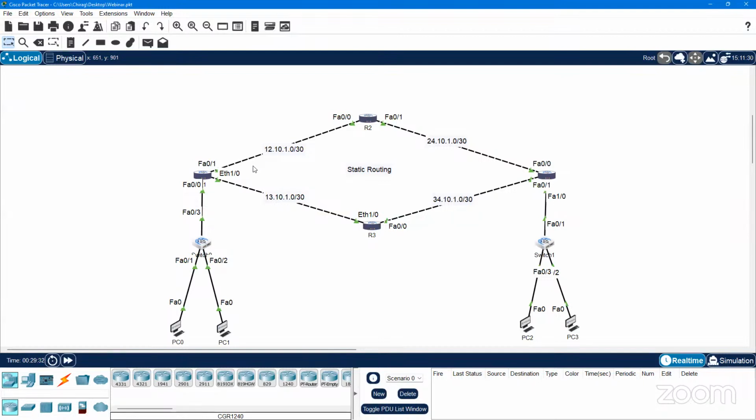Instead of equally balancing the data over both the links, my primary route should be via R2, and then I can say my secondary route can be via R3. I don't want R3 to be used always. I just want it to get into the picture when my route via R2 is not available. So how to do that? We can do that by manipulating the AD values a little bit.